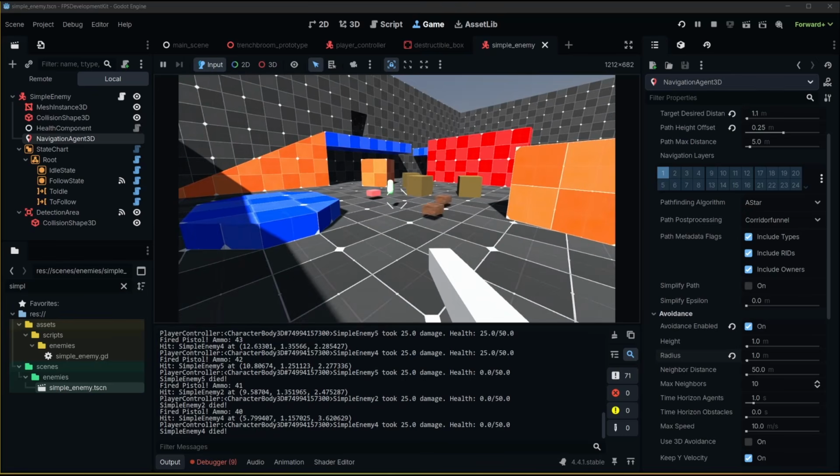We're going to keep working on that and adding different behaviors. We don't want the enemy just to follow the player. We want the enemy to try to damage the player. So we're going to keep working on that in the next video.